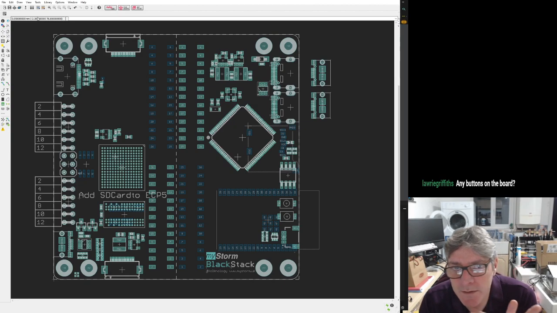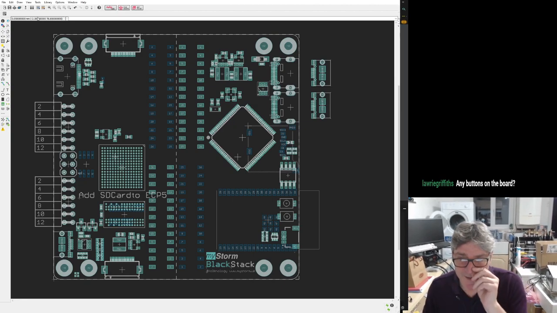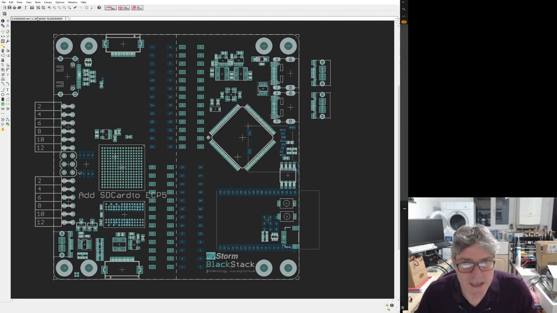Buttons, yeah, I could add some buttons. I've got some buttons and LEDs to add. That would just be down to how many IOs I've got left. I mean, I could double up on the PMODs, add some buttons on those pins that won't harm the PMODs. It's not a problem. Let me put a couple in already. How many do you need?